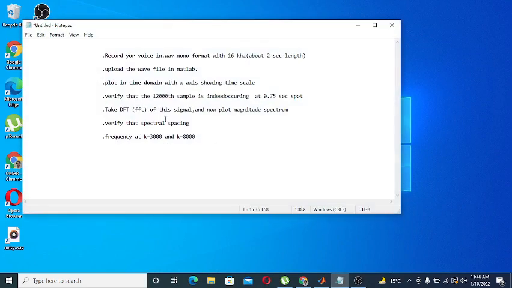This is the DSP task which was given by Sarsat, and here is the following task which we were meant to perform in MATLAB. The tasks are to record the voice in wave mono format with 16 kilohertz frequency, about 2 seconds in length, and upload that in MATLAB and plot the time domain against the amplitude, with time on the x-axis. So we will do that in MATLAB.